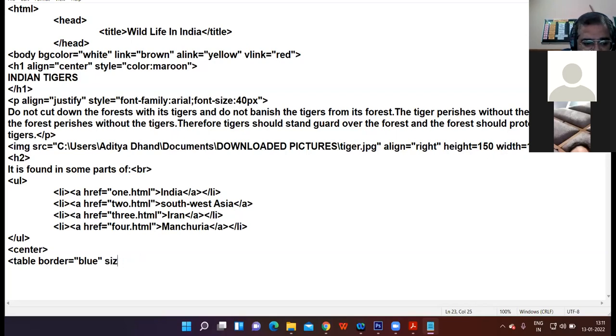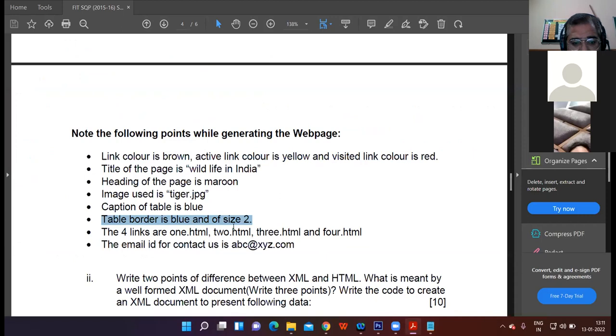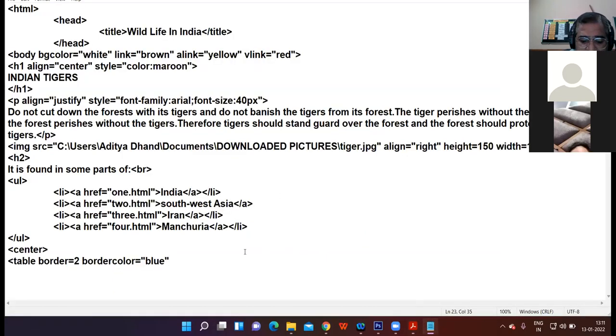Border is of 2 and border color is blue. Is the border color given? Yes, border is of blue color. Then coming to the caption, caption ke andar main inline style le raha hu, and color of the caption I am giving blue. Okay, clear?